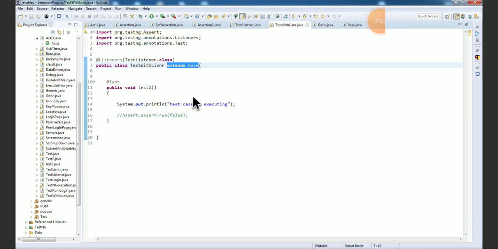If I run this class, what will happen? First, the before method will execute, then my test case will execute, then the after method will execute. So it is going to launch the browser. The ActiTime URL is going to be passed in the browser, and the ActiTime application will launch. After that, the test case is executing. This message is going to print in the console. After that, the browser is getting closed. It's a simple activity which I'm trying to do.